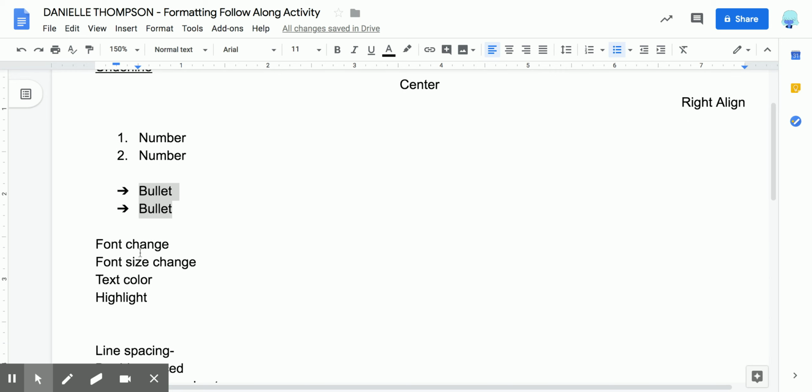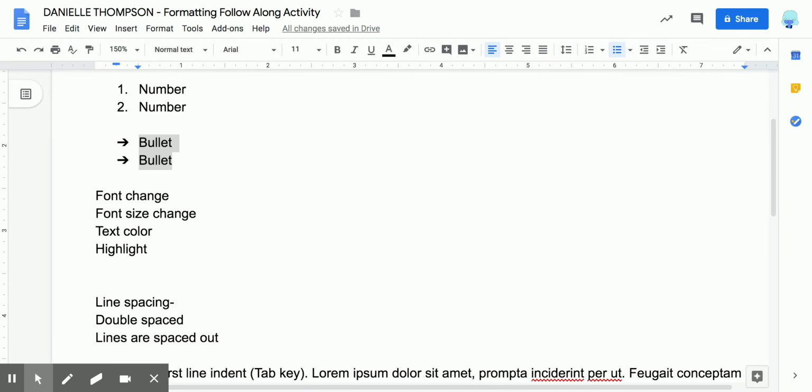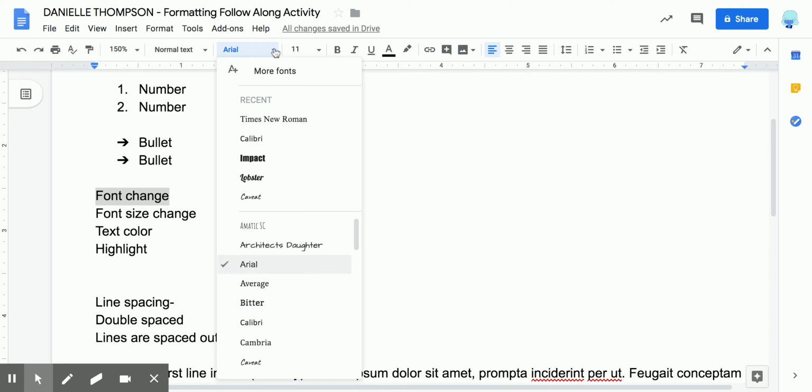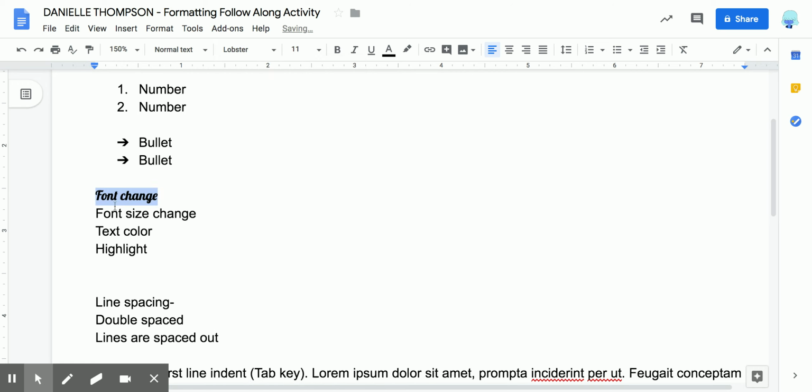Okay, next we're going to go to font change. Okay, we're going to select this. So fonts are the style of your letters. So that is right here, font. See, it says font. Right now it says Arial. We're just going to click that down, and you can pick any font you want to. I'm going to choose Lobster. And it changes your font.